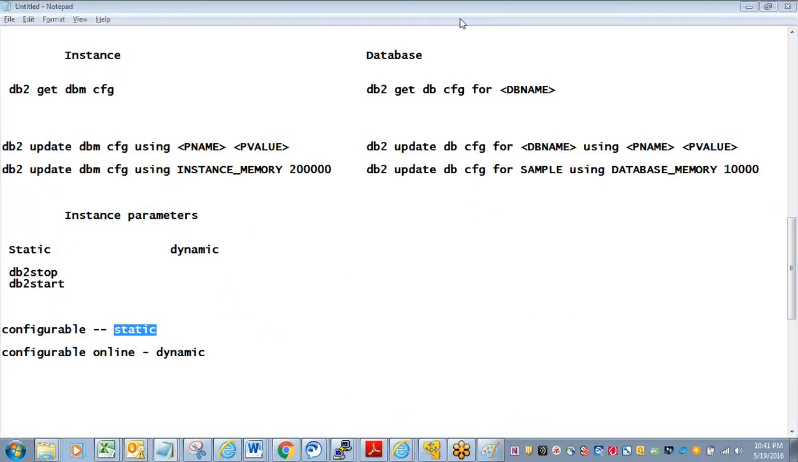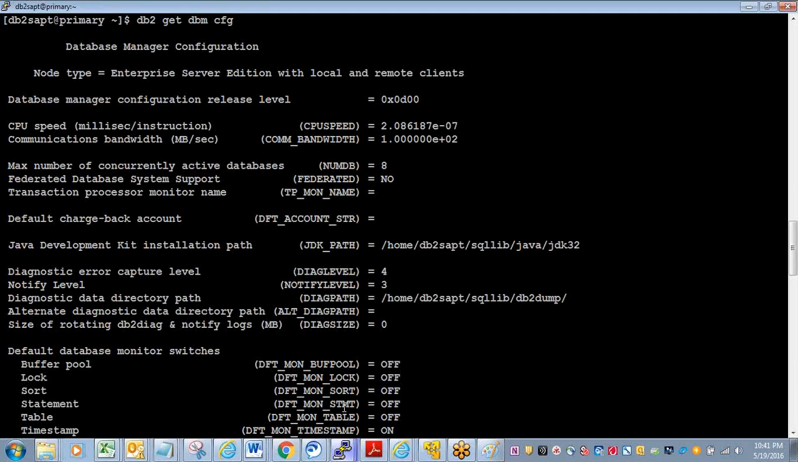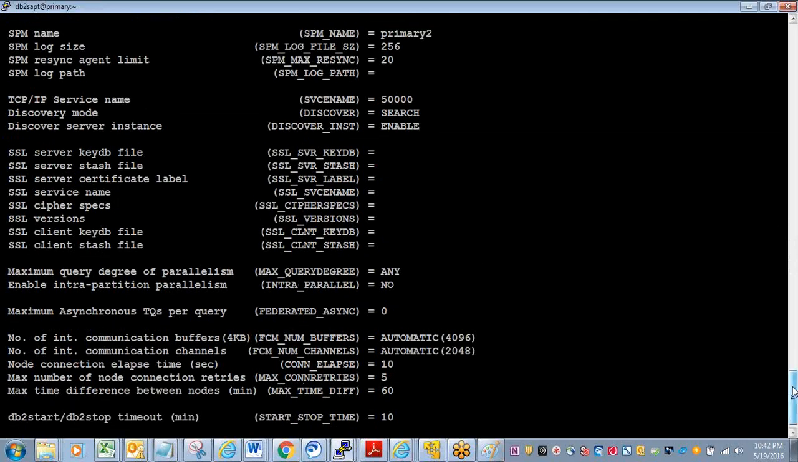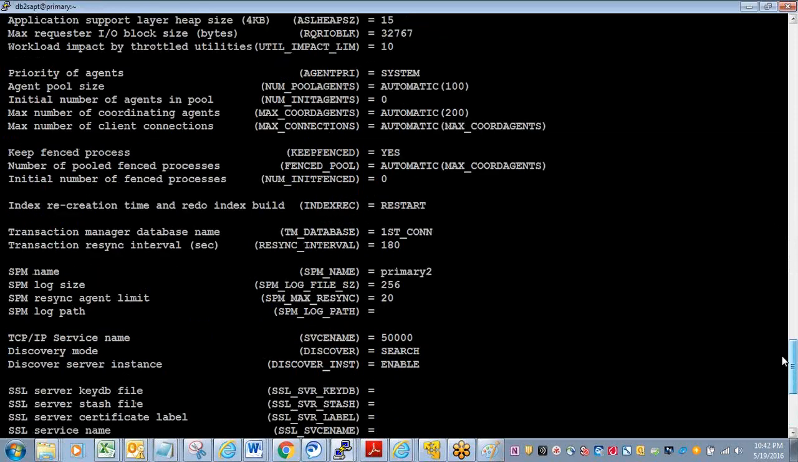For the next question, how is memory defined, in MBs or KBs? See, if you want to see how memory is defined, you can look here. I'll just show you here. If you do get dbm cfg and look at the parameter name, just a second, which may show me.